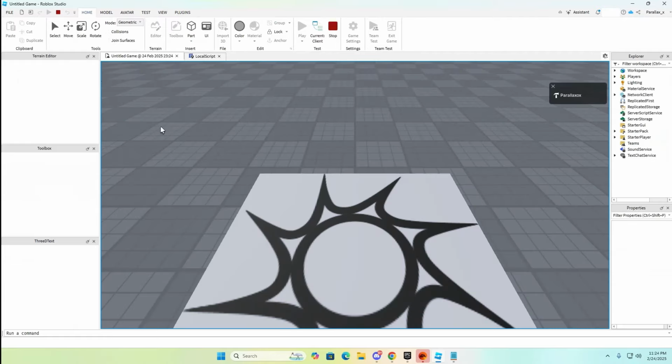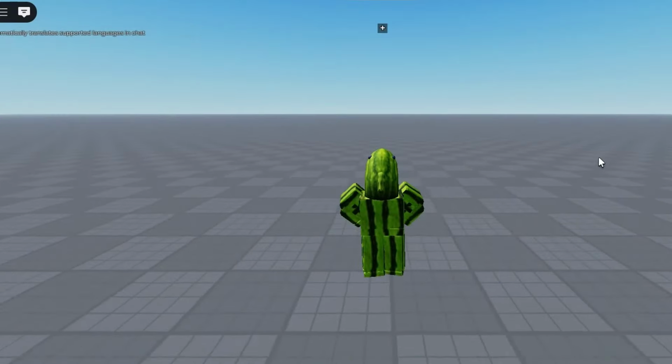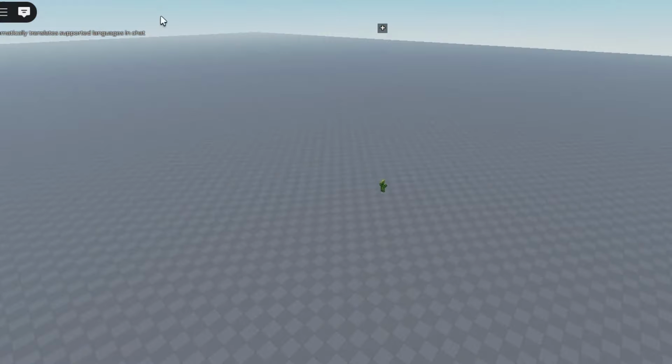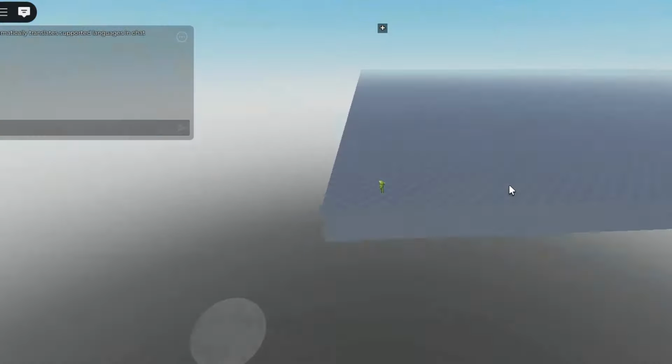Now if we play this, as you can see, whenever I click, it teleports me to wherever I clicked. I can click all the way over here and it'll teleport me all the way over here.